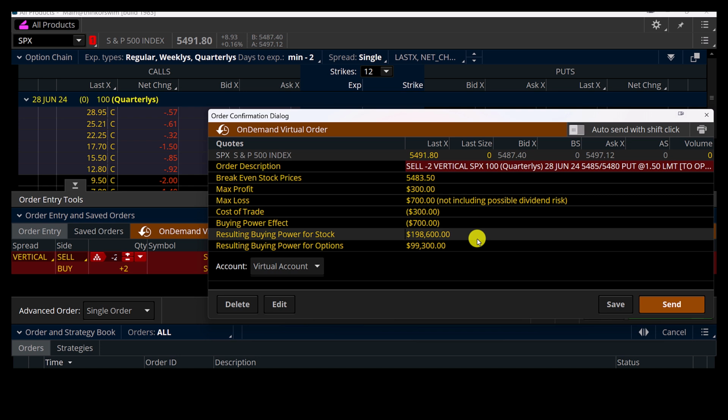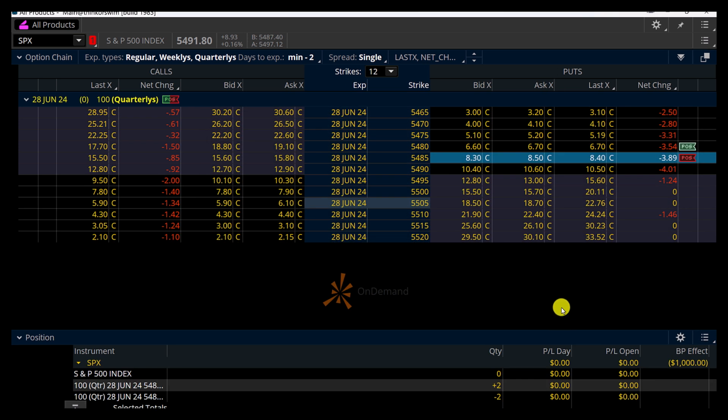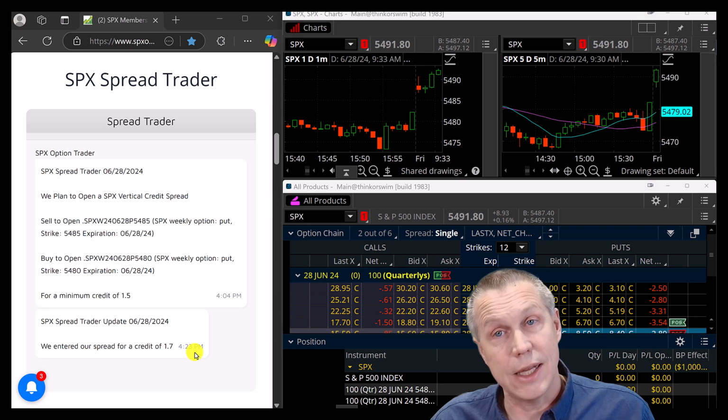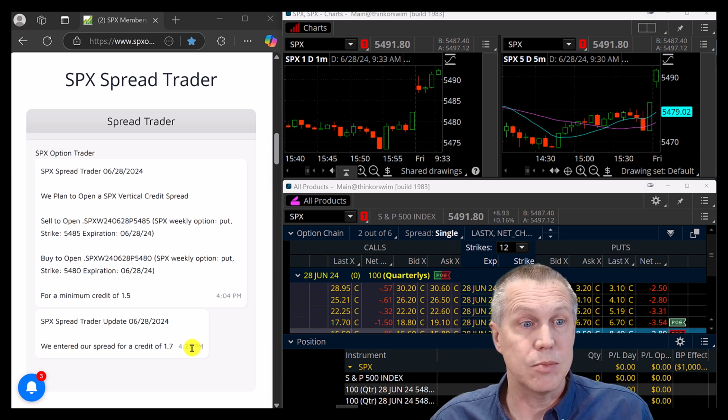It comes up with an extra warning window. You click send, and that enters the vertical credit spread. Now you simply wait and anticipate a profitable day. It's that simple to enter into a spread trade. This morning we got an entry price of 1.7. Yours might be slightly more or slightly less depending upon how the market is moving.